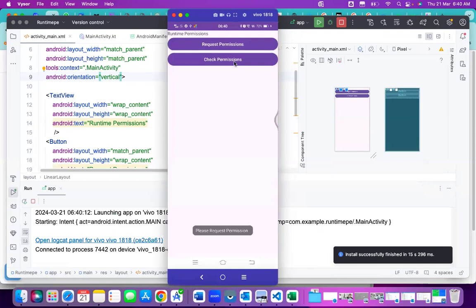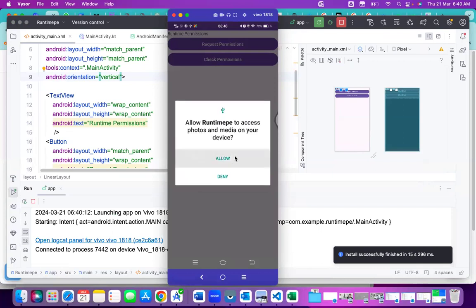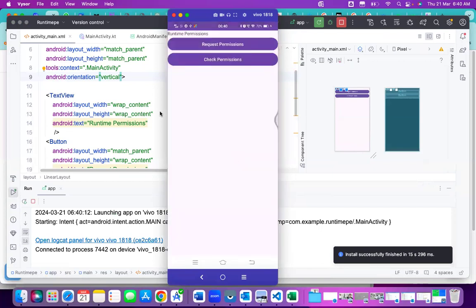See, first I'm taking the permission. So it is saying please request permission. Right now I'm clicking here. So it is asking the permission. So I allow all the permissions. So now I'm clicking permissions granted. Now, so I'll close the app.